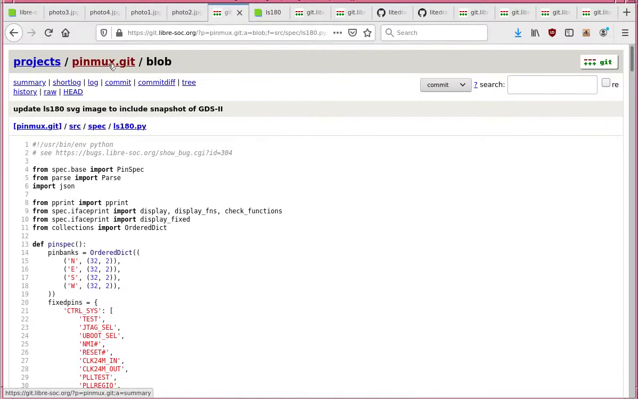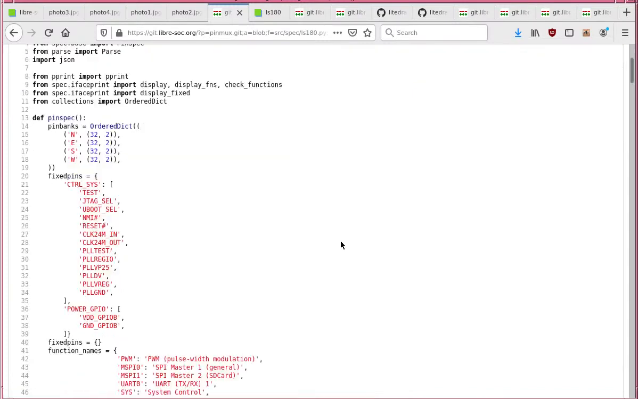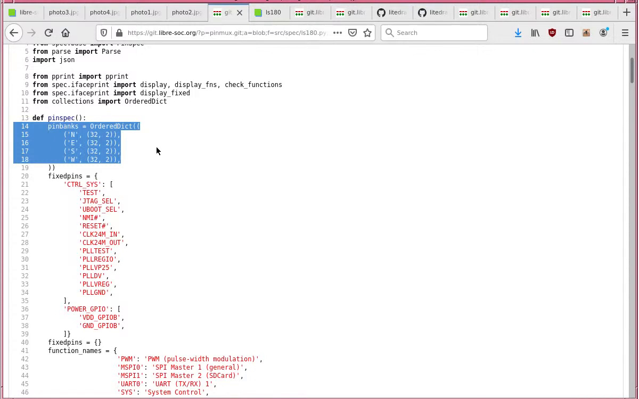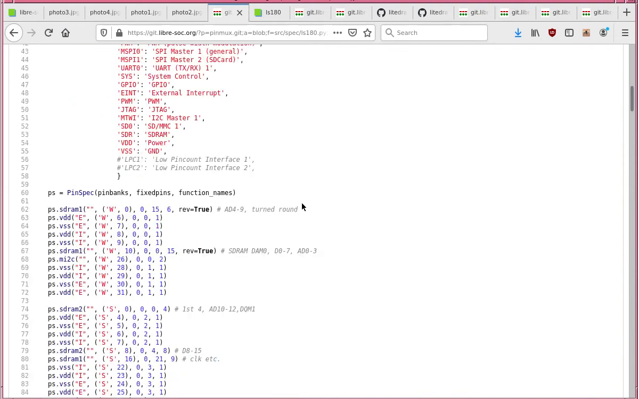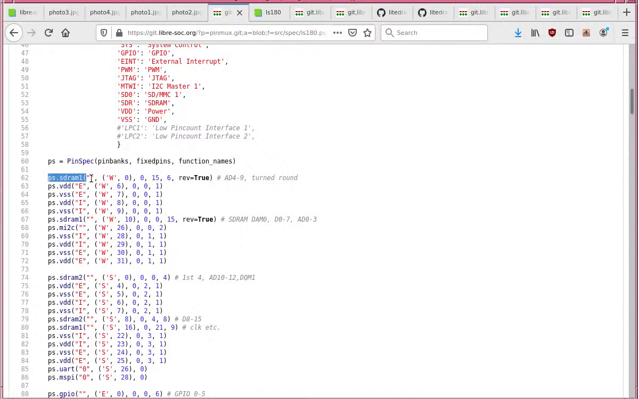The LibreSoC.org Git repositories, the PinMux repository, source/lx180.py. And here you can see that we've defined the pin banks. There are 32 pins on each side: north, east, south, and west. And then we define that we actually want, on the west side, starting at pin 0, 15 pins. Six pins of the SDRAM, which turns out to be address lines 4 to 9. Likewise, that gets split up here. There's a second split of another chunk of those things. We should actually be able to trace those through.